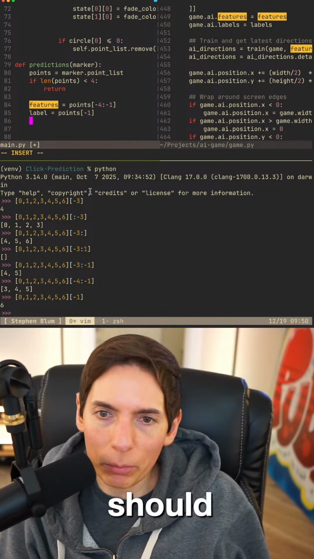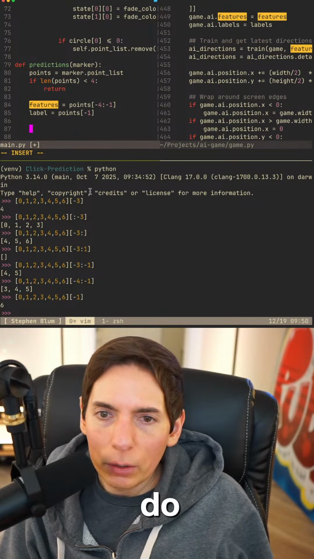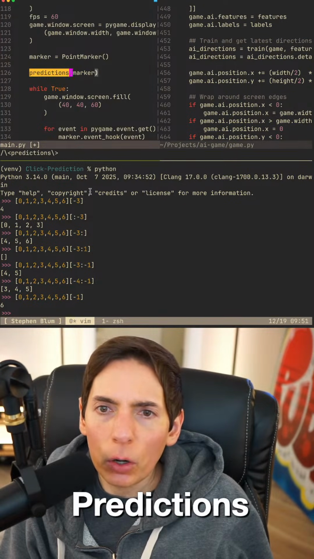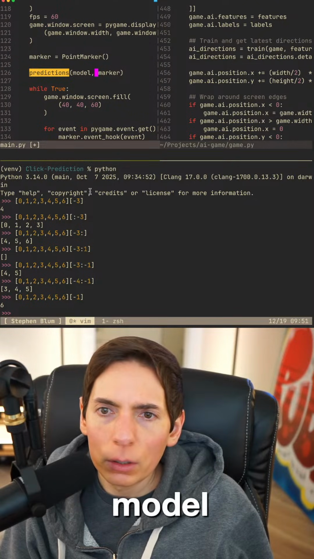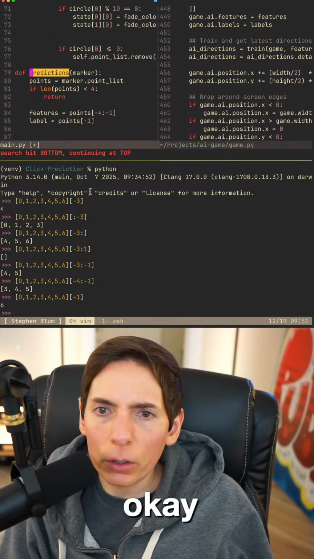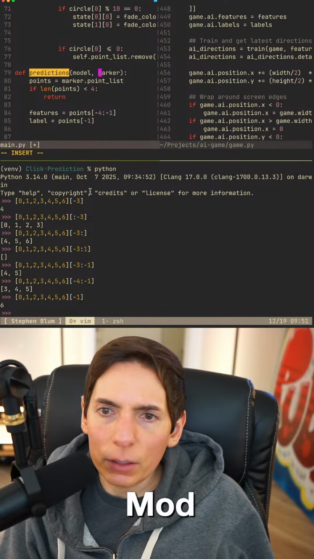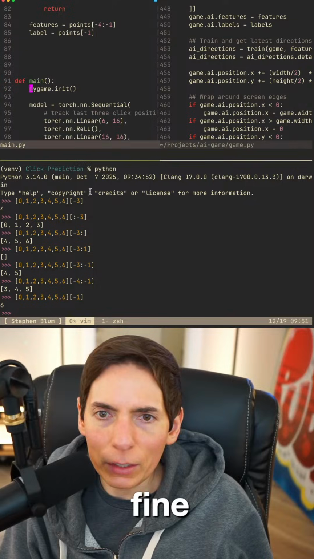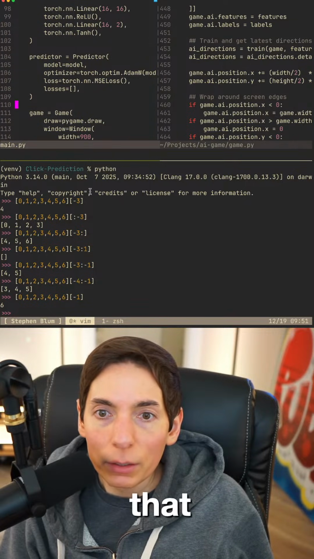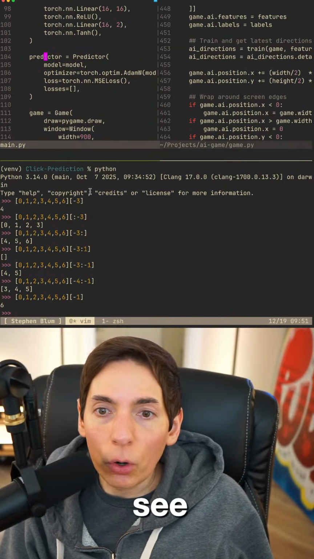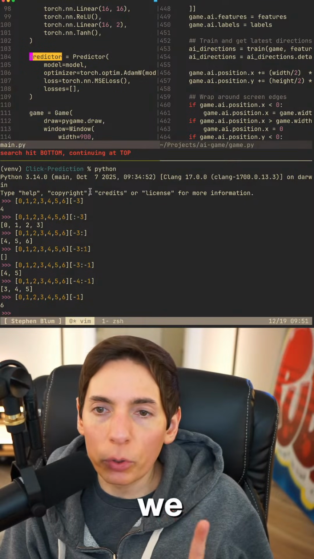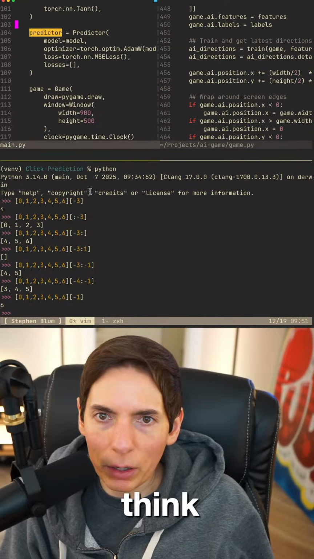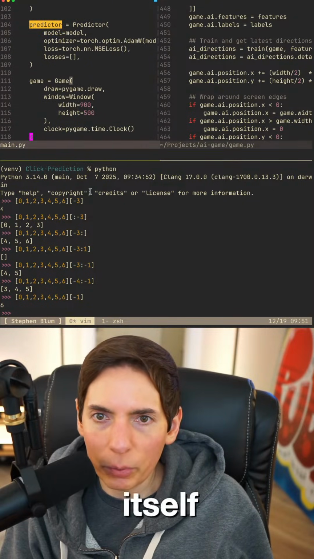So we should be able to do just predictions, marker. We also need the model and the marker. Okay, model, marker, model. Perfect. I think that should be fine. Let's see. Or predictor. We want the predictor, actually. Let's get the predictor in there. I think that's a better idea. Not the model itself, we want the predictor.